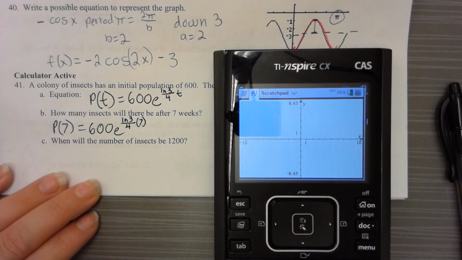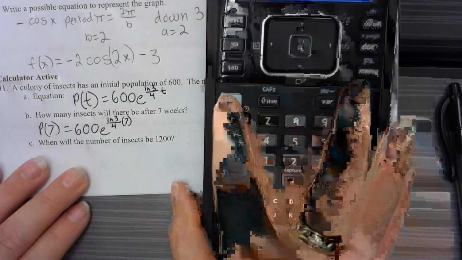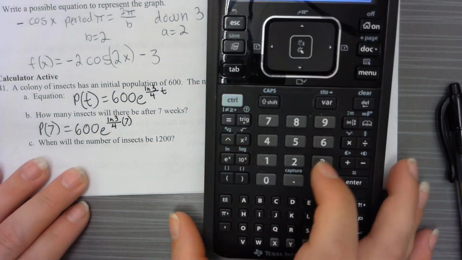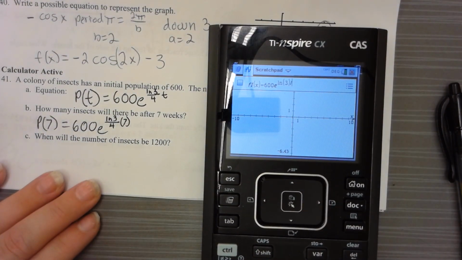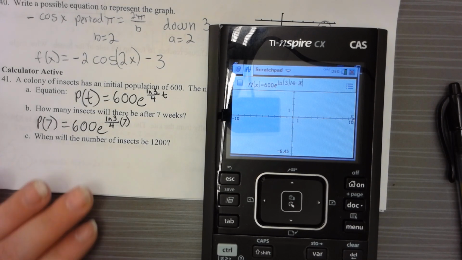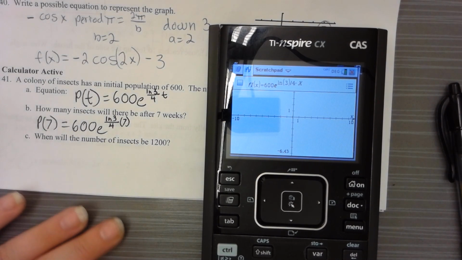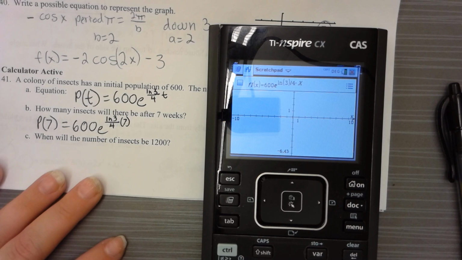Zoom standard. So I would hit tab, and I would type in 600, and then the e button is here, e. And then I would hit Control e to get the natural log. So the natural log of 3 divided by 4. And then we're doing times, because our calculator is dumb, it's going to be times x. Mine is in caps lock. Yours doesn't need to be. I honestly don't really know how to get it out of it.